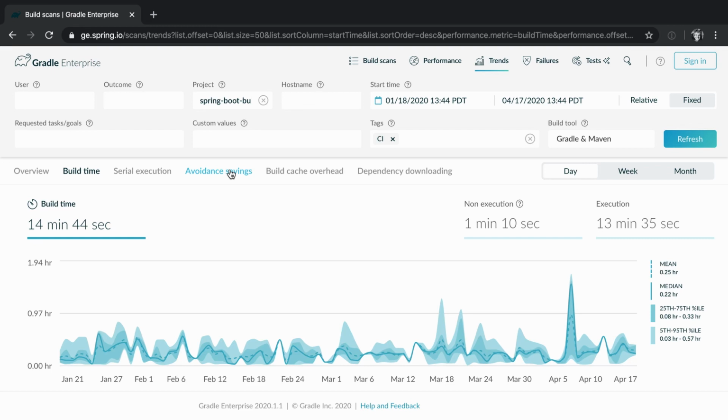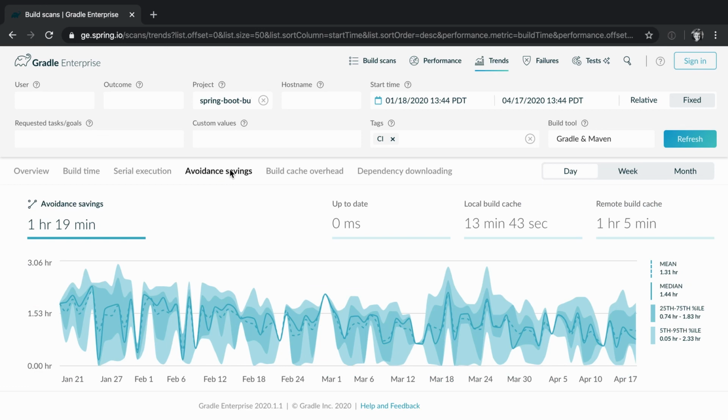Now we have all the context to reason about the next number, which is called avoidance savings. This is basically the execution time savings you get from caching. Now, fasten your seatbelts. The average execution time savings for every single CI build is 1 hour and 19 minutes. I repeat, 1 hour and 19 minutes for each and every build over the last 19 days.